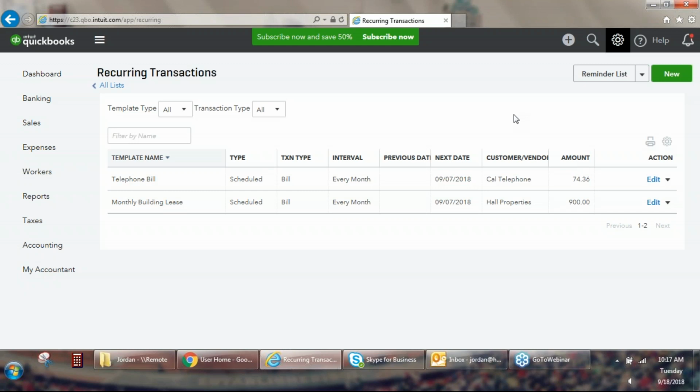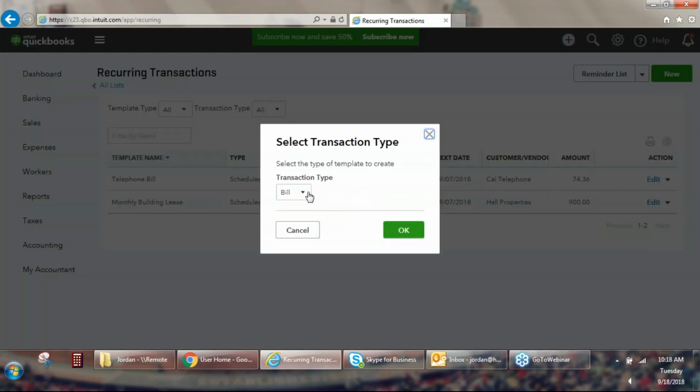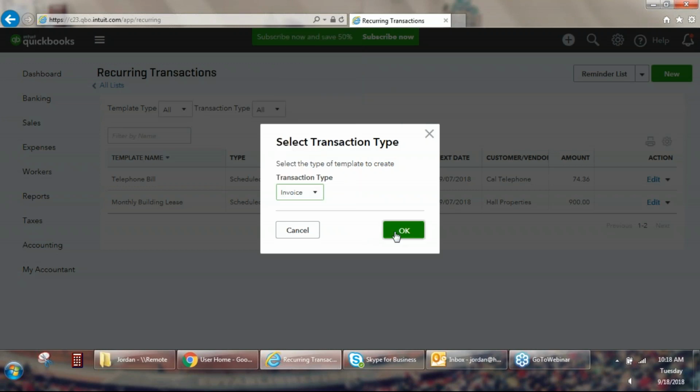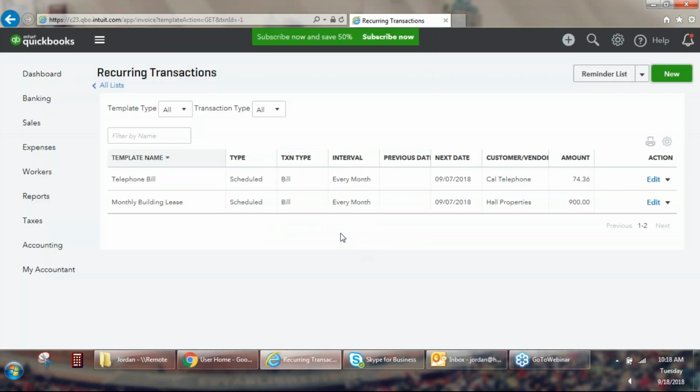Two of the most common recurring transactions will be bills and invoices. We see a couple bills here, but I will be showing you two different examples of ways to do invoices. So without further ado, we can come up here to New. And then under transaction type, you can see all these different types that we can do: checks, deposits, expenses, invoices. So we're going to click on invoice here, and then we're going to go to OK.